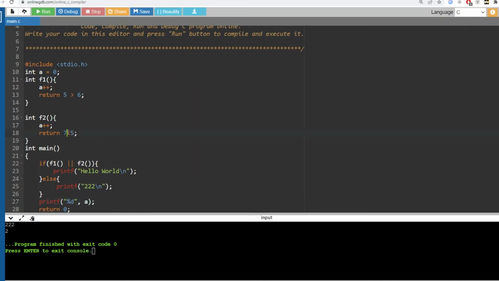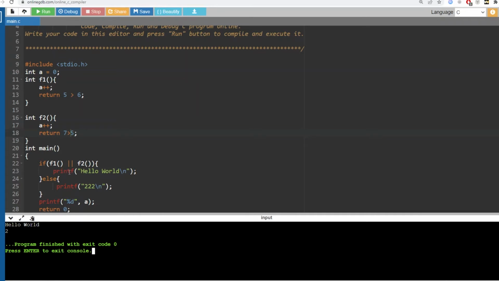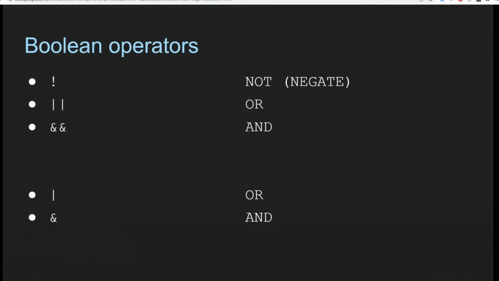If f2 is true now, so we have false or true, the whole expression evaluates to true, so we should see hello world 2, right? And that's what we expected to see. So just to get back to the slides, if we have a short-circuited OR operator, and the left one, the first one, evaluates to true, we don't need to evaluate the second one.